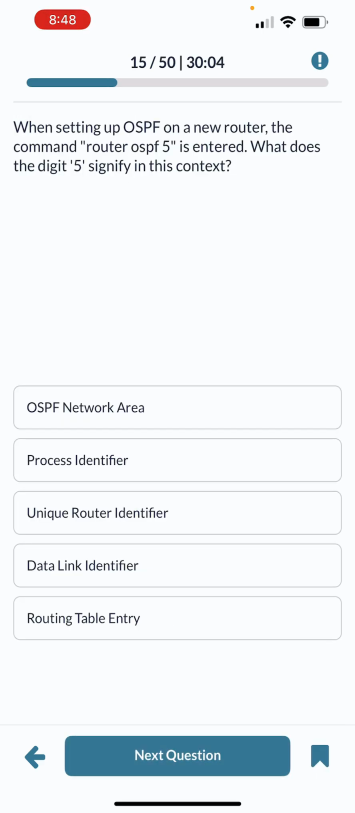Question 15. When setting up OSPF on a new router, the command router OSPF 5 is entered. What does the digit 5 signify in this context?